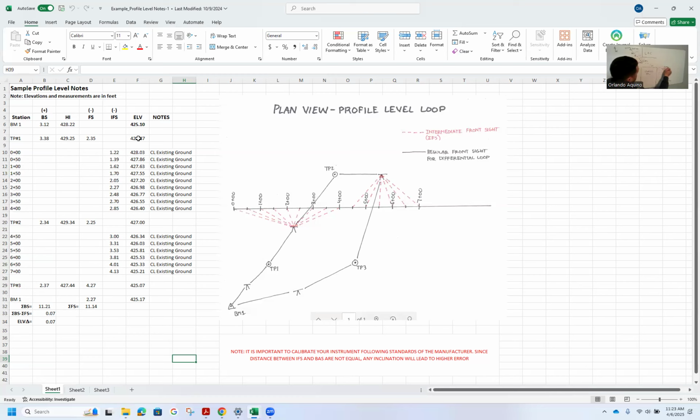Here in between turning point 2 and turning point 1, you repeat the same procedure, right? So let's just go this way. This would become the backsight, and then you establish your foresight elevation. And then you get your station 250, 10 feet away. And then we go station 300, 350.